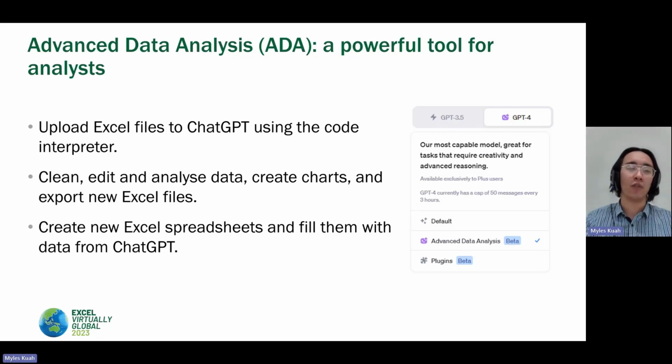There's a whole variety of things you can do here. You can upload Excel files, you can clean and edit data, analyze data, create charts and export new Excel files, and create new files from scratch and fill them with data from ChatGPT. It's just very flexible if you're someone who has any job with anything to do with data.